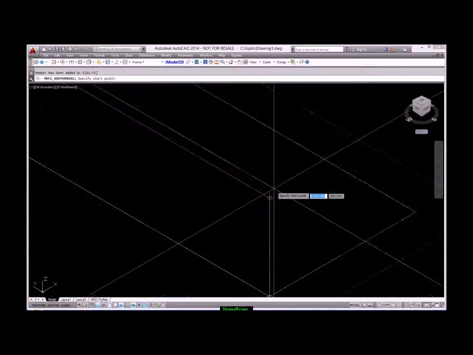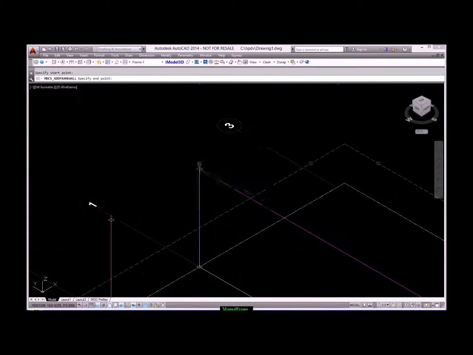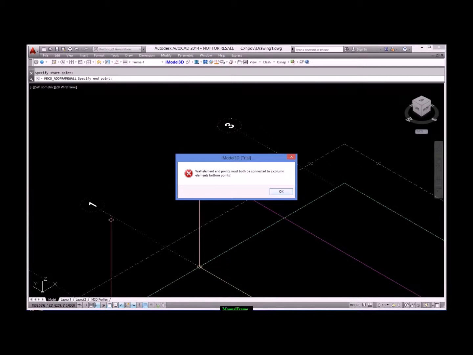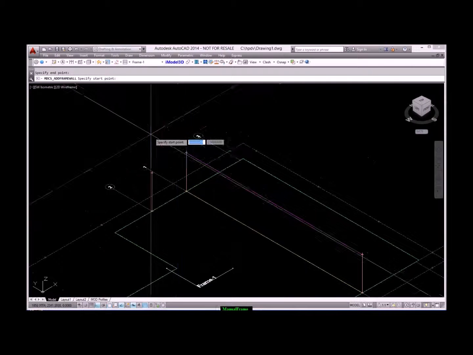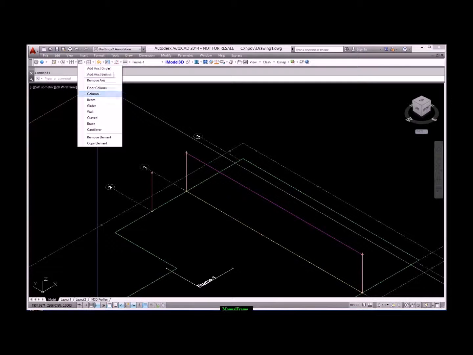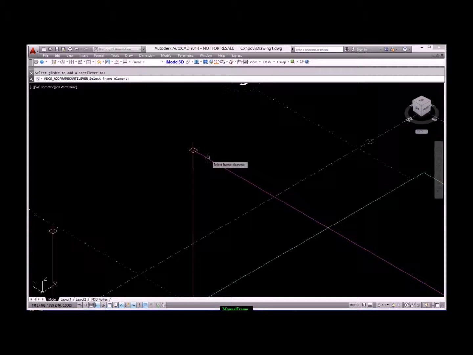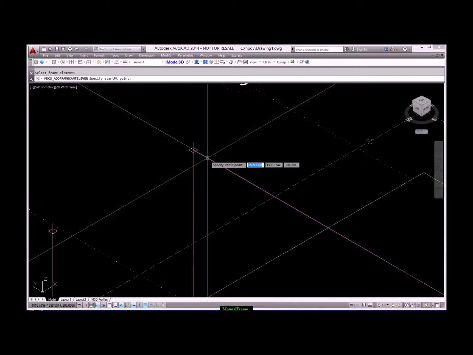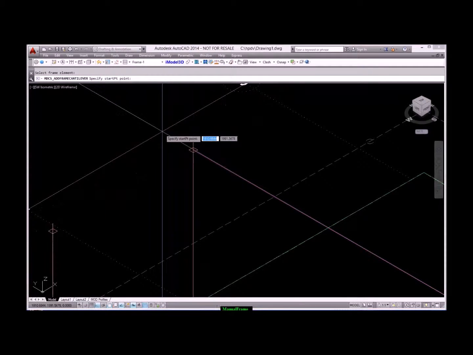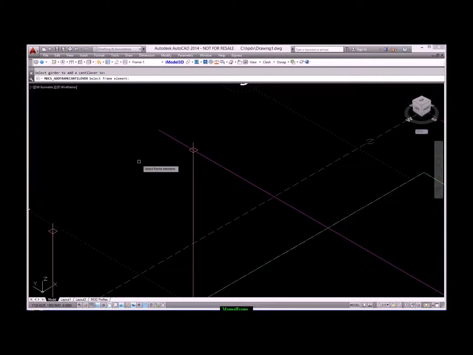Brace. Allows you to draw a brace element. You will be asked to specify the 2 points. Braces must connect a column element top point at one end and a column element low point at the other end. Cantilever. Allows you to draw a cantilever element. You will be asked to select a girder or beam element and then specify the cantilever endpoint. This cantilever will be part of the selected girder or beam.